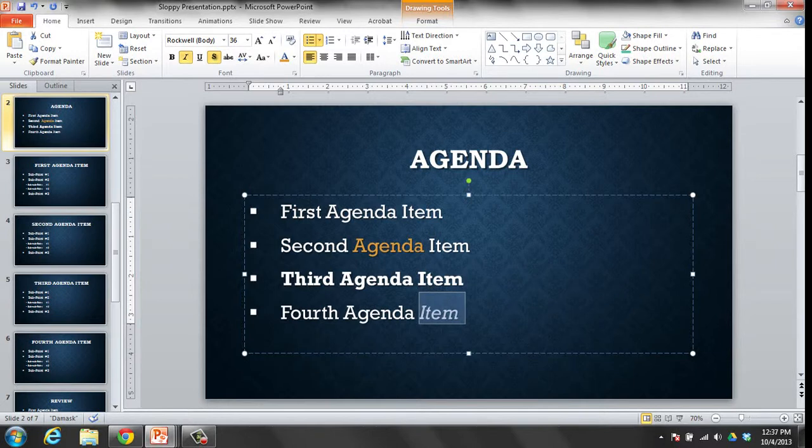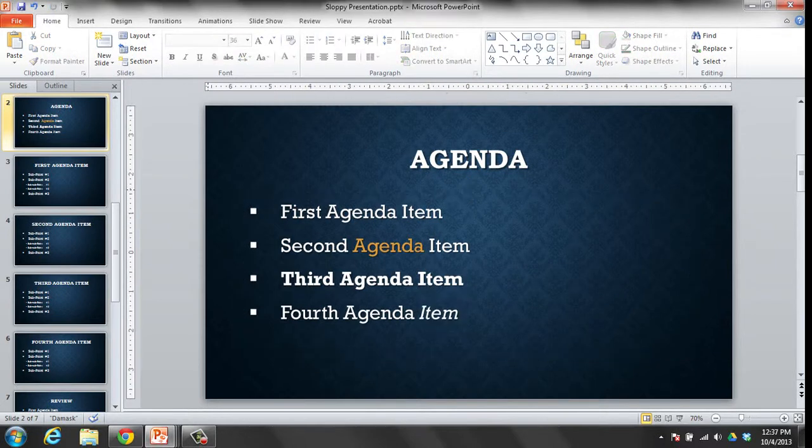Okay. Now you could decide that you want to hit the reset button on this slide. Let's go ahead and take a look at what would happen there. So I've changed the font on the word agenda here in the second bullet point. I've changed the font on the third bullet point. I've changed the font on the fourth bullet point. When I hit the reset button, you'll see that all three of those choices have gone away, which could conceivably be what you want. But let's back up here a second.